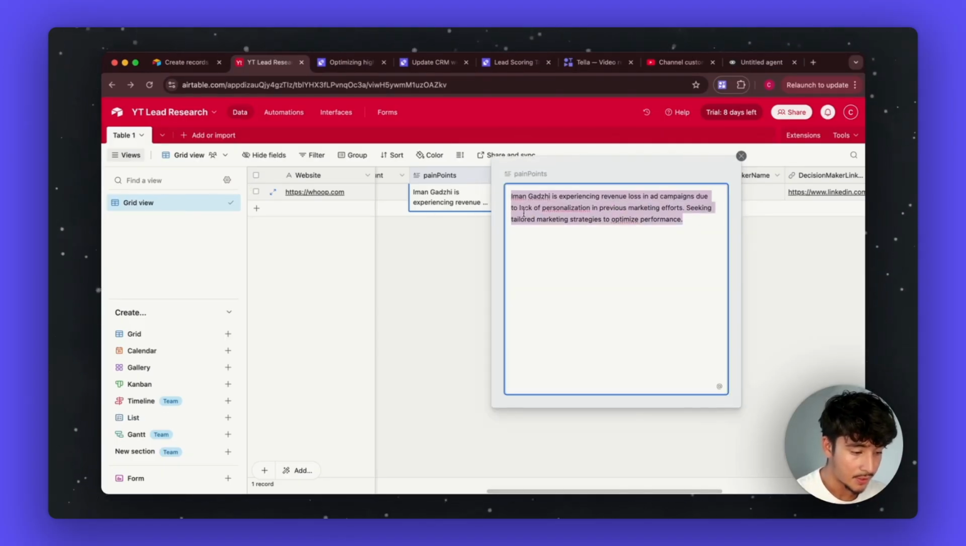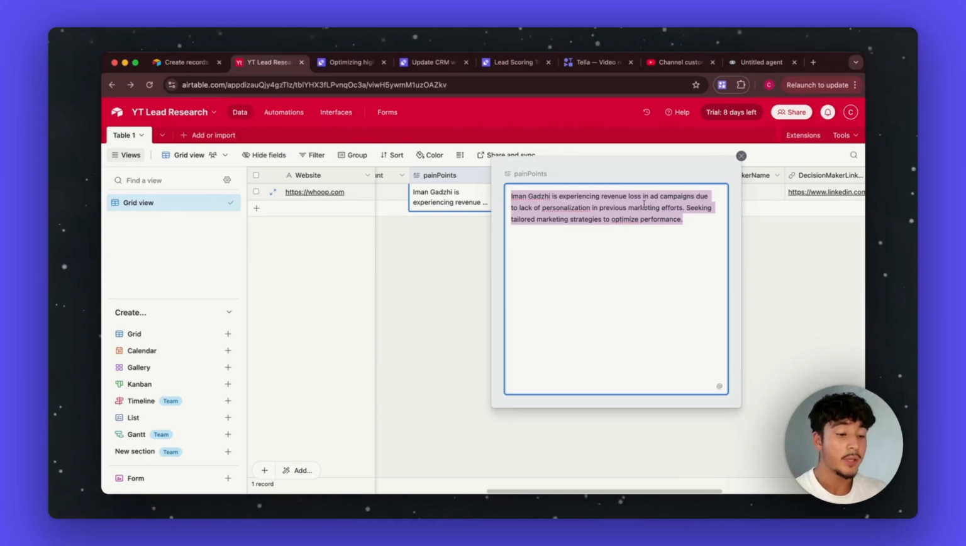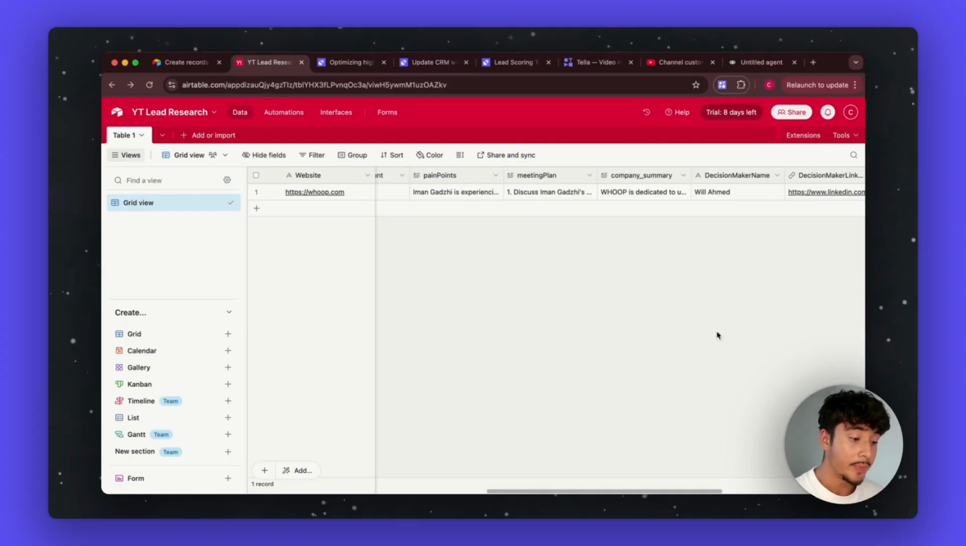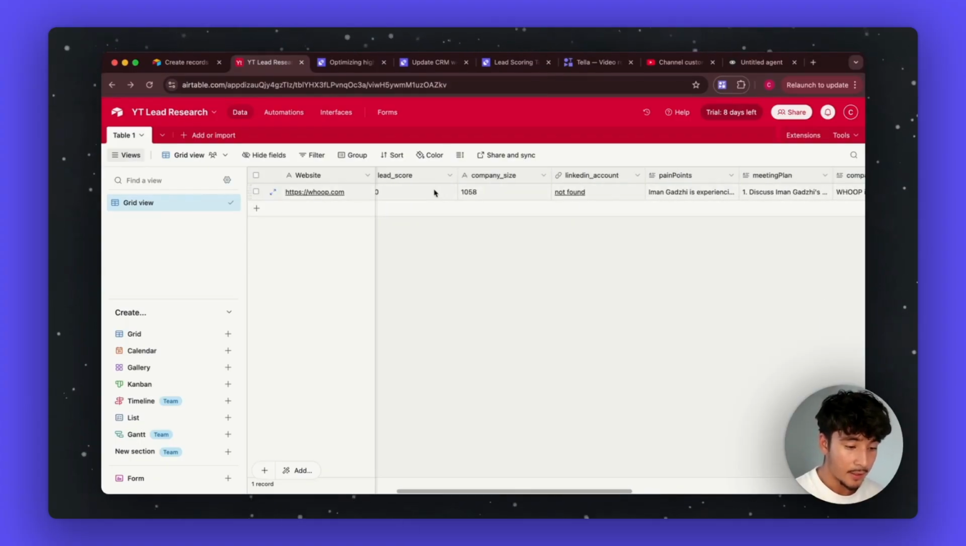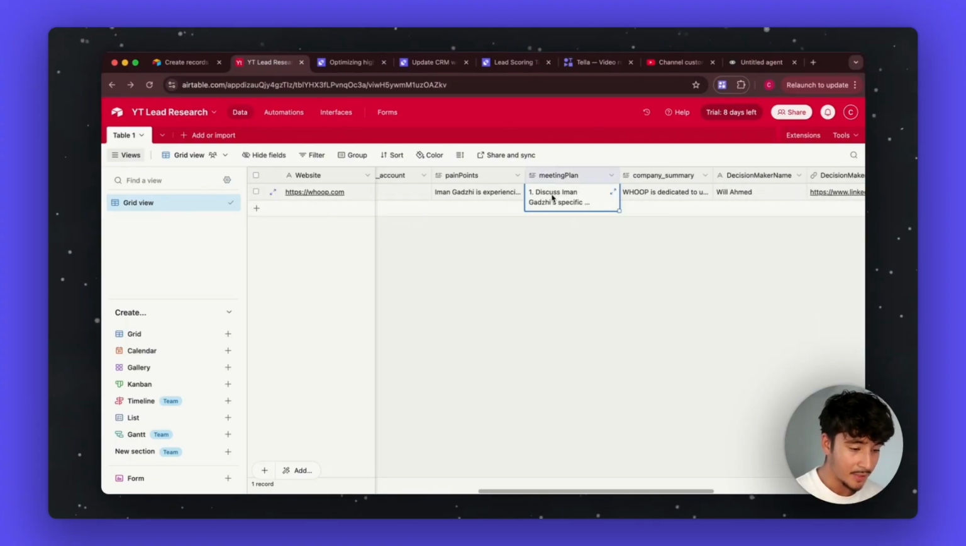So, revenue loss in campaigns due to a lack of personalization in previous marketing efforts. So, it's pulling in even what the past experiences were so that the next steps from this are more personalized. The person who's actually doing this sort of work is more prepared to convert this client who's just got a lead score, which is the maximum. So, that's the one thing.